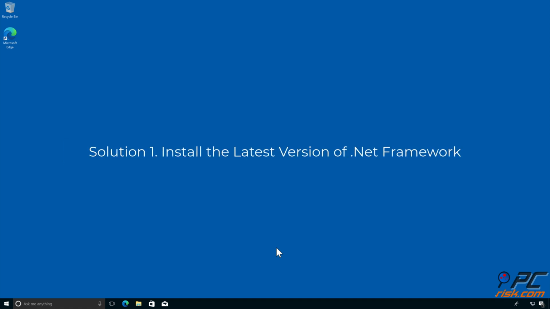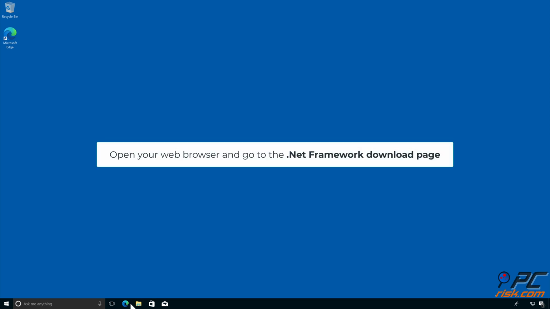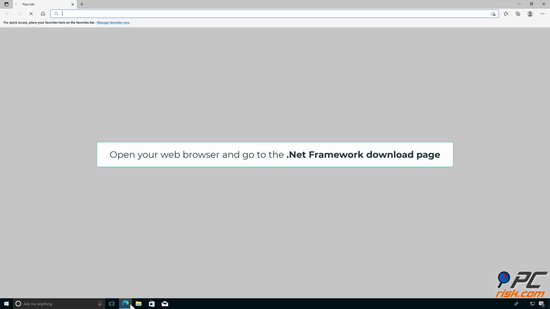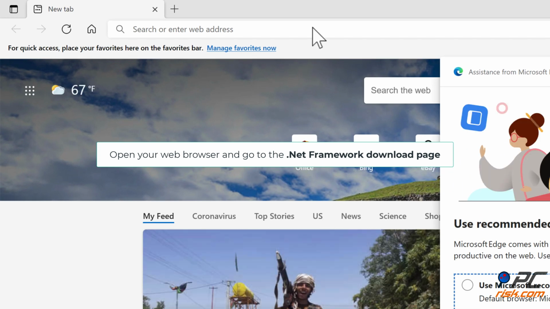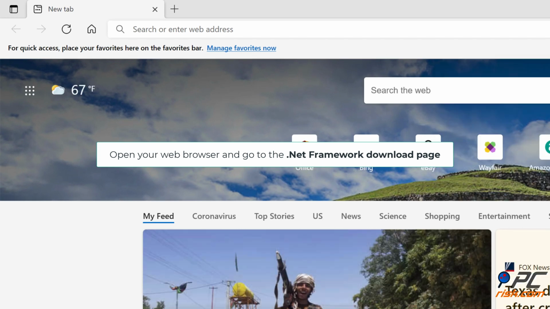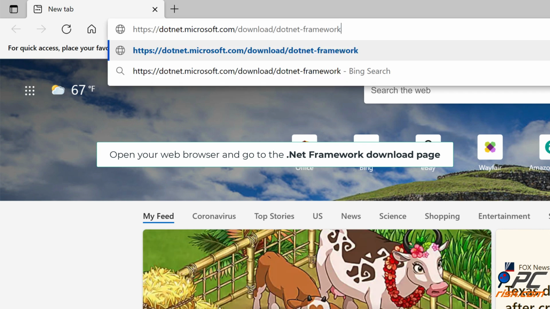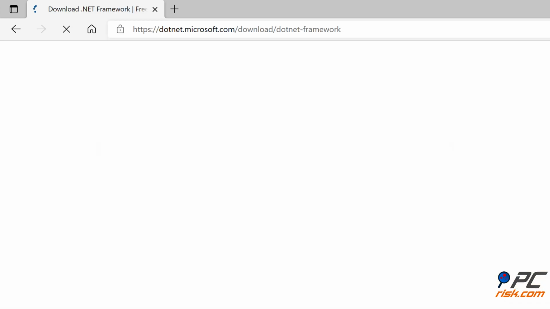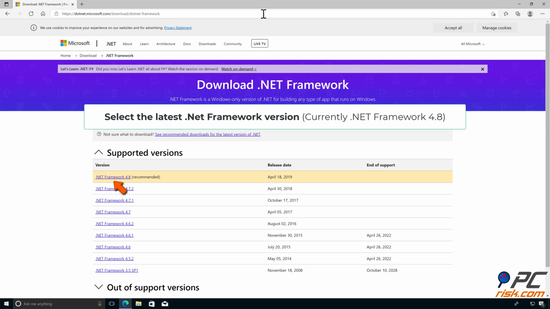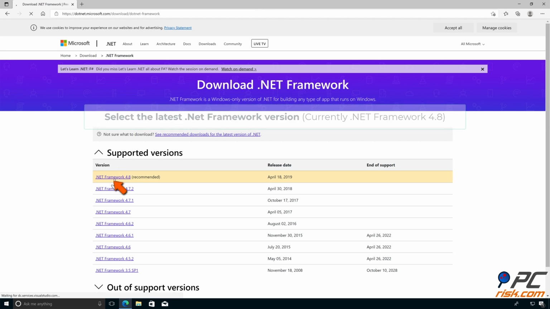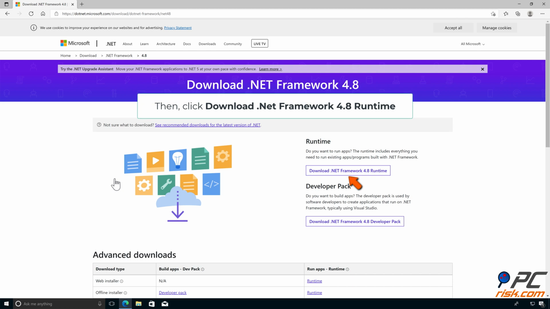Solution 1. Install the latest version of .NET Framework. Open your web browser and go to the .NET Framework download page. Select the latest .NET Framework version. Then click Download .NET Framework Runtime.